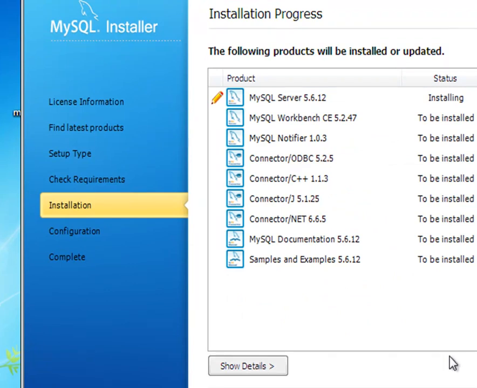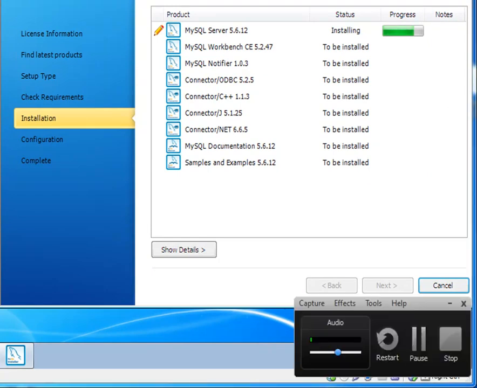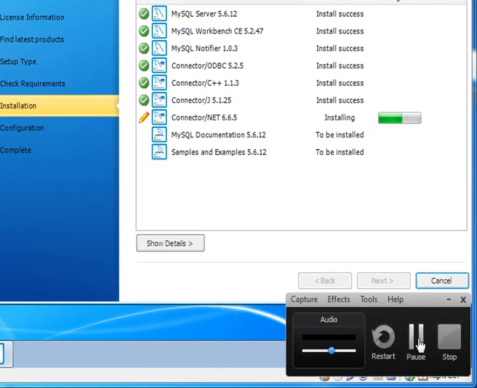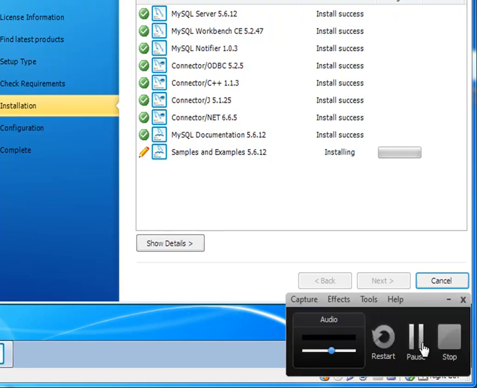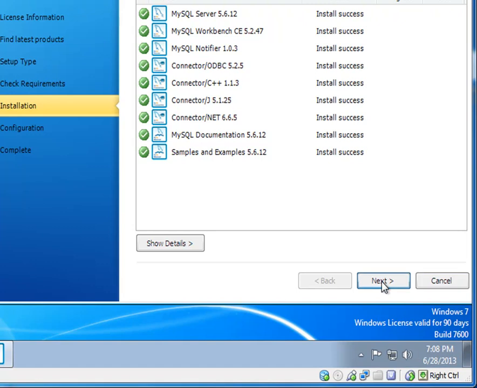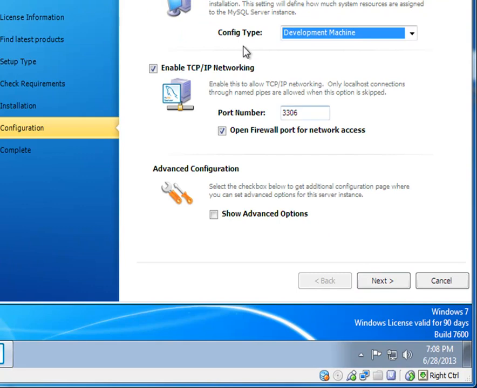It doesn't take too long to load on here. It's just starting, but it's almost done. It's not really going to take that long. It is fairly quick. Alright, it's ready to resume here. Let's go ahead and go to the configuration final stages here. I'm going to leave it all default. Development machine is fine. Click next.